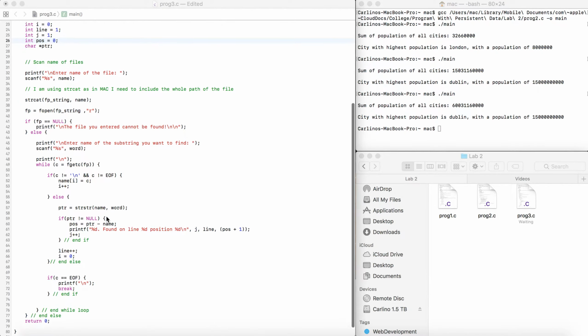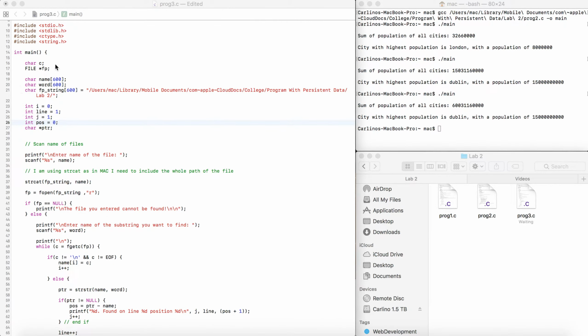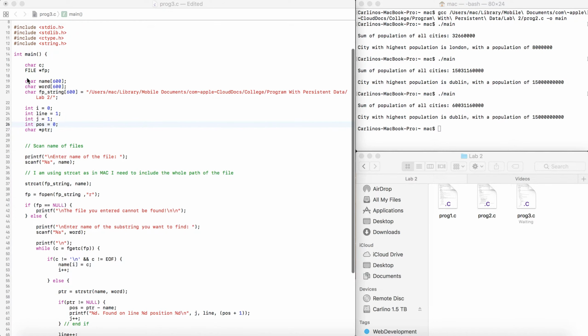So basically what we're doing right now, we're going to create a character c. We're going to create one file pointer, fp, and 3 strings: name and word, which are the name of the file we want and the word we're going to look for, and the location of the file. You know what this is if you watched the previous videos. Then we have 5 variables, 4 of type int: i, line which is 1, j which is 1, and pos for position. And a string pointer to a character called ptr, and that's where the tough bit is.